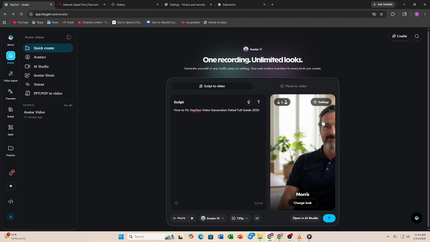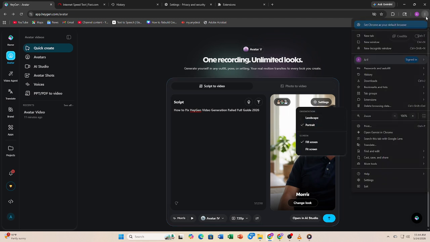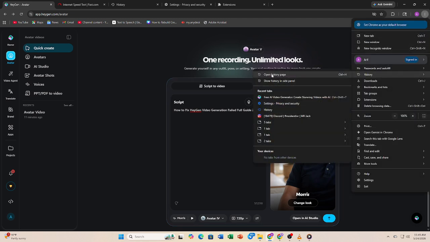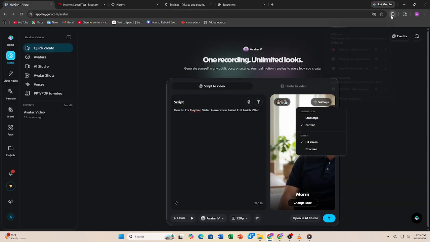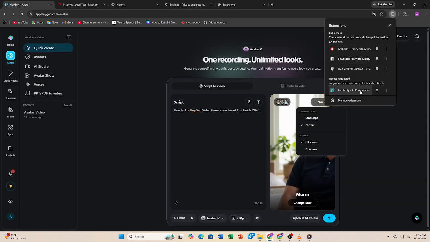So clear your browser cache and cookies. Old or corrupted data can block video processing. Next, disable extensions like ad blockers. They can interfere with HeyGen scripts and break generation.